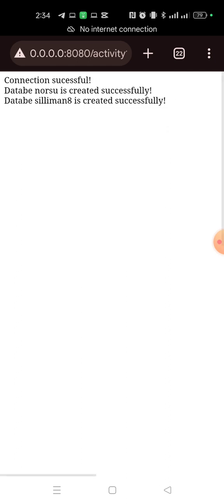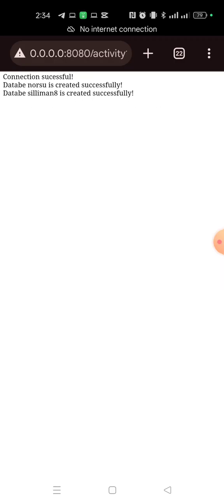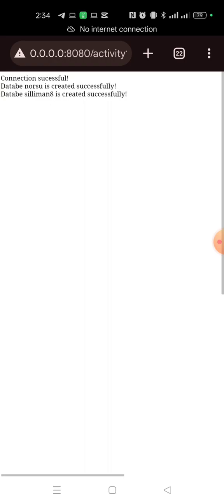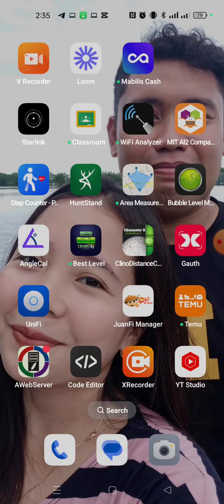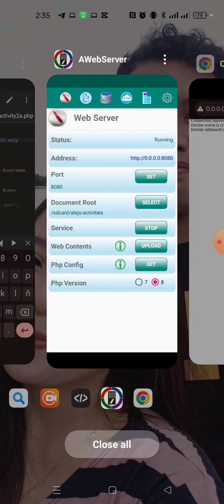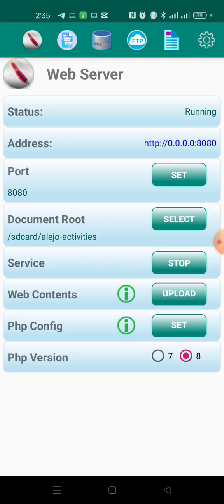So how can we view our databases, since we're using a cell phone and cannot use the console? Here we have what we call our AWS server. It helps us to access it through web format.